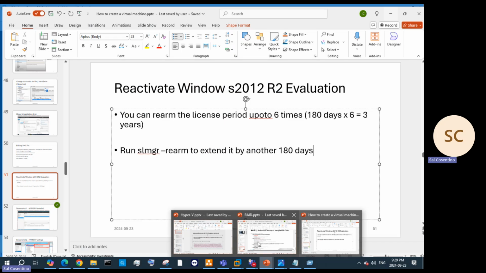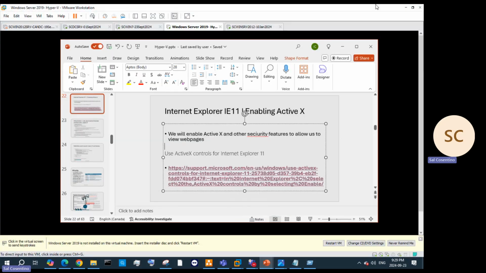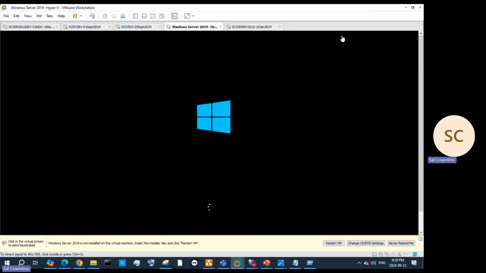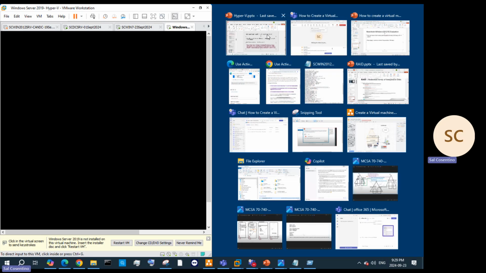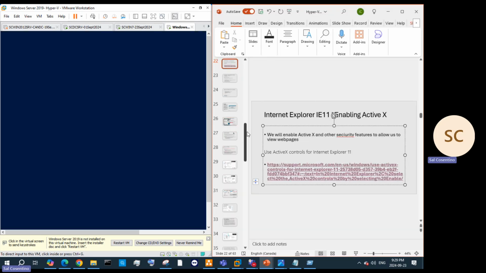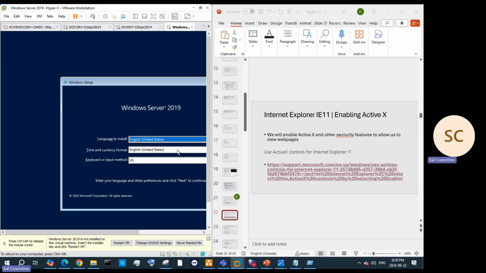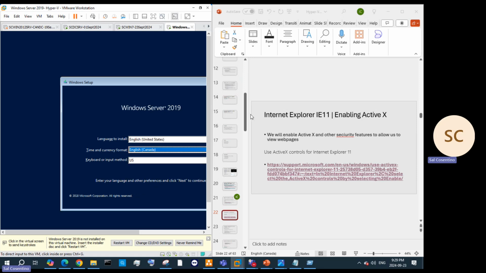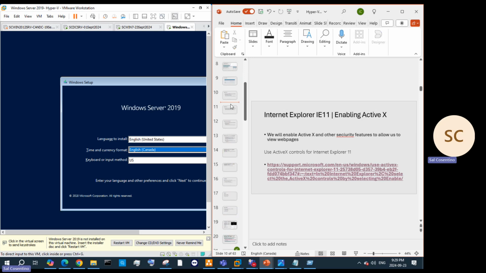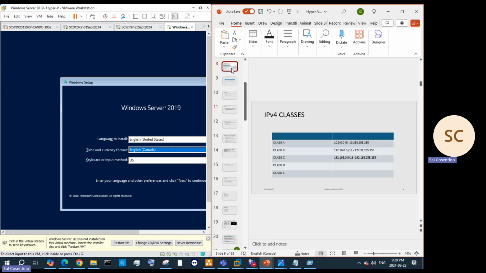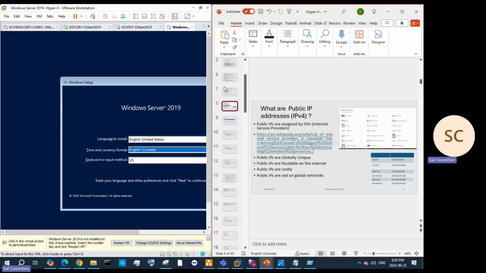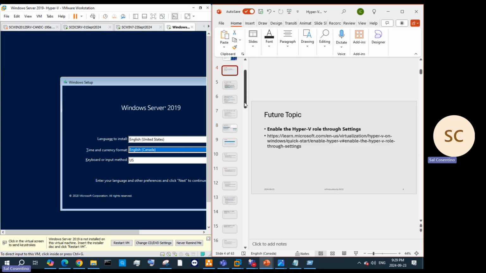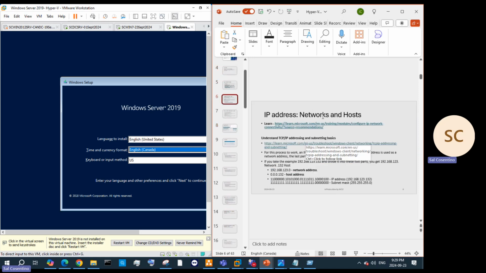While it's running, I'm just going to put them side by side for now and talk a little bit about what Hyper-V is. I know I didn't have a chance to finish it, so let's finish talking where we left off in terms of theory, and then practical at the same time. I know yesterday we talked about what IP is, network and host.